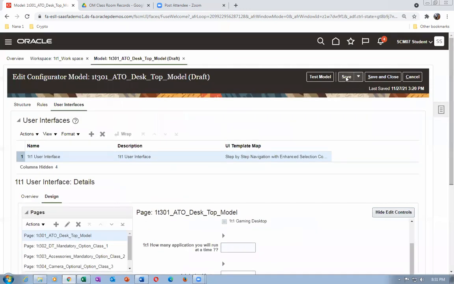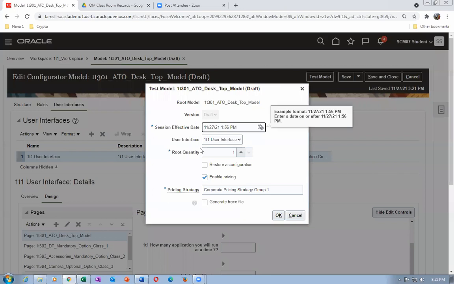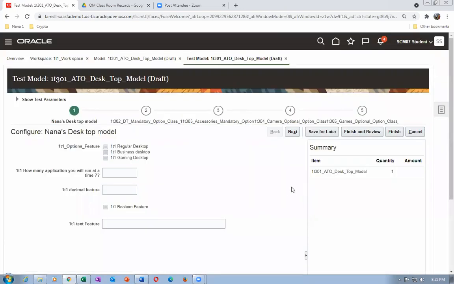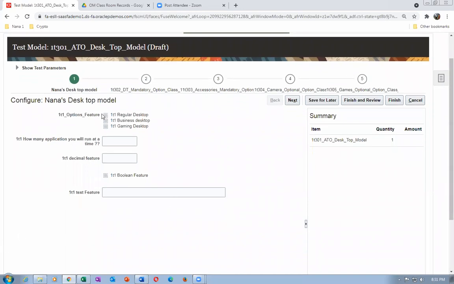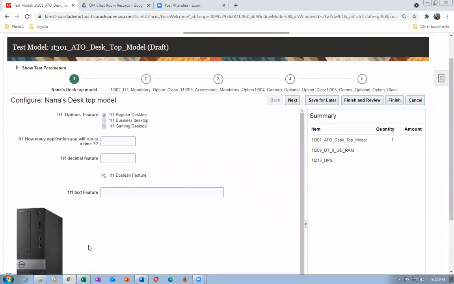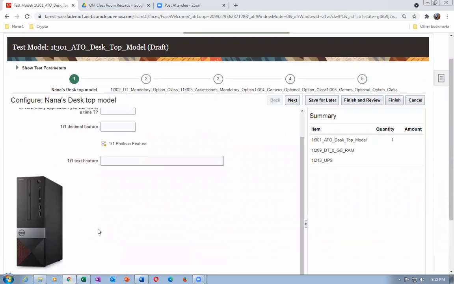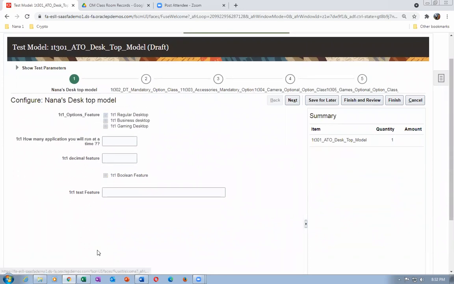We have now given a conditional display. Give a save. And then we are going to test it now. So click on test model. We are going to test it. Click on OK. So we are testing it. Here it is not displayed. The moment you choose the regular desktop, it will be displayed. If you remove it, it will not be displayed at all. So a conditional selection is coming.